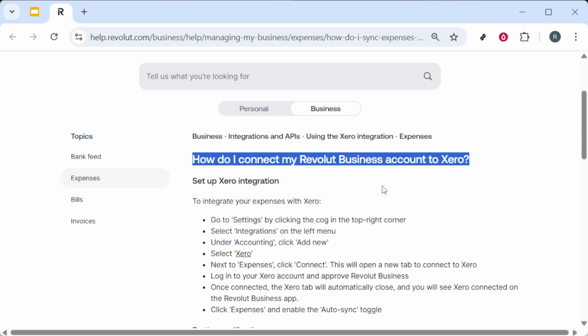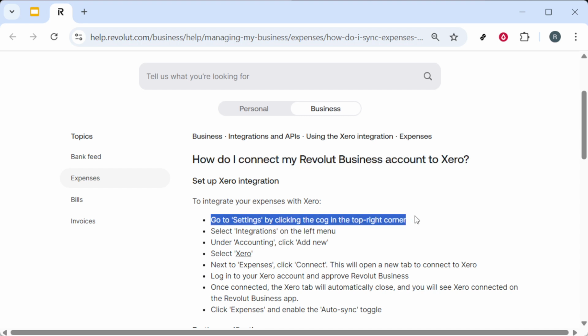We'll set this up from the Revolut Business app or the web portal. If you're on the web, look for the cog icon in the top right corner to get to your settings. On mobile, open Settings from your account menu. Make sure you're in the correct business profile before you begin, and ideally have the right access on both Revolut Business and Xero so you can approve the connection.